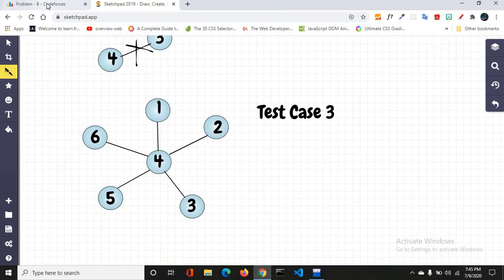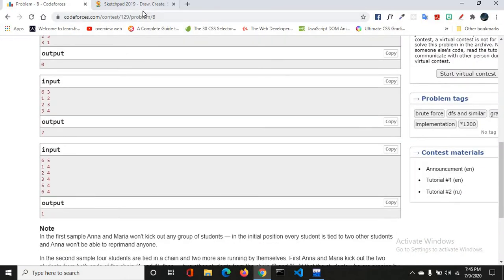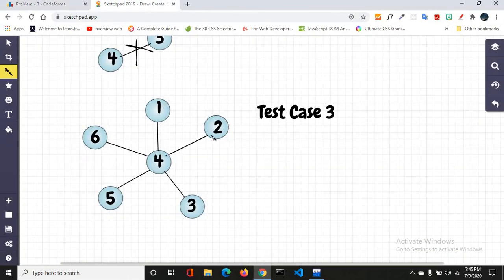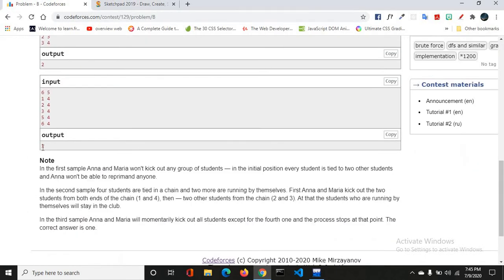Now as you can see, in the third example we can do something similar. The first student has been tied to 4, second to 4, 3 to 4, 5 to 4, and 6 to 4. So what Anna can do is untie all of the students who have been tied to just one student. All of these, 1, 2, 3, 5 and 6, are tied to only 4. They are not tied to any other student. So Anna can untie them and remove them. The number of groups which have been formed is 1. So the answer is 1.